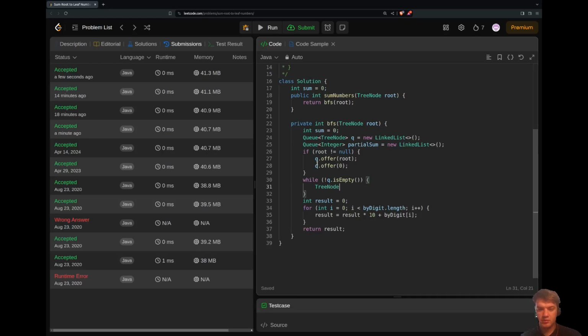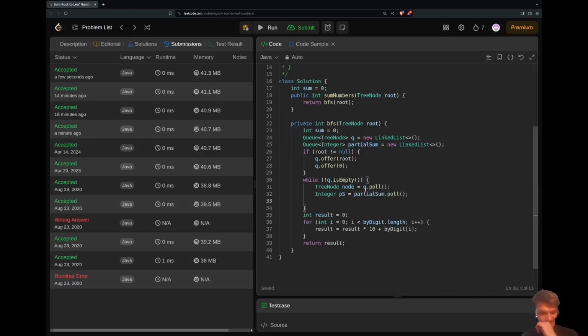Tree node equals queue dot poll, and then let's say integer partial sum is going to be the p sum, partial ps, let's say ps, partial sum dot poll.